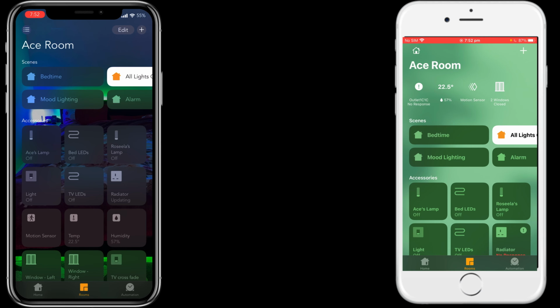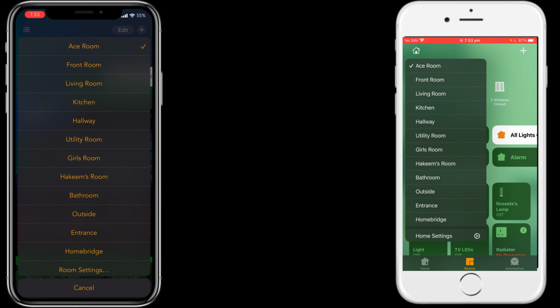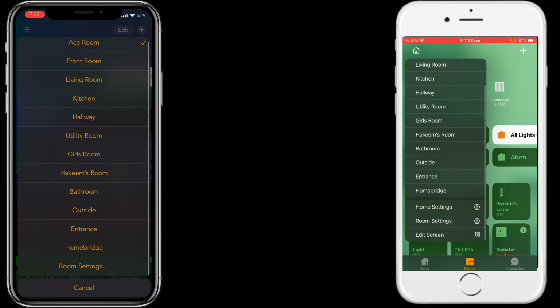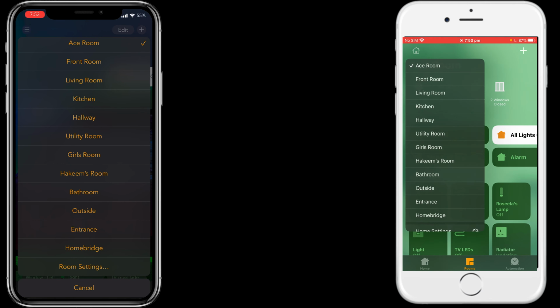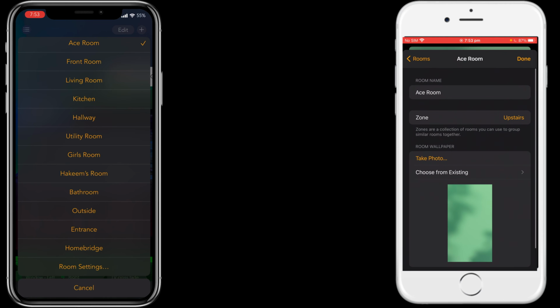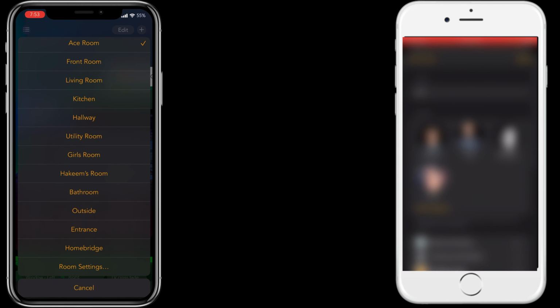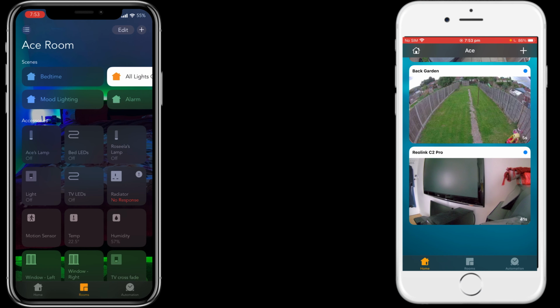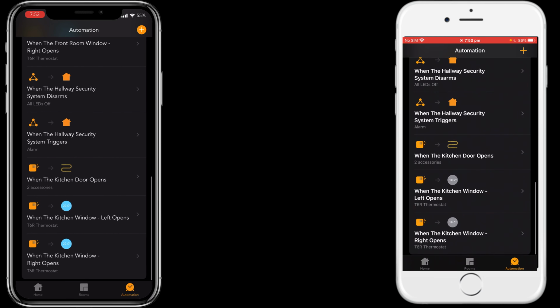So in terms of the rooms, I don't think anything has changed here. You've got a slightly different icon, a different kind of layout in terms of how the animations come through. So that one comes from the bottom, and you basically scroll these and you got room settings at the bottom. This one calls it home settings. Okay, so you can do edit screen, you can do room settings, so that's just the individual room, and then you can also do home settings by the looks of it from any particular room as well.